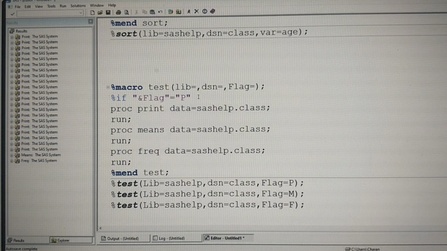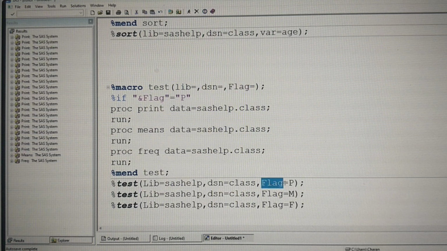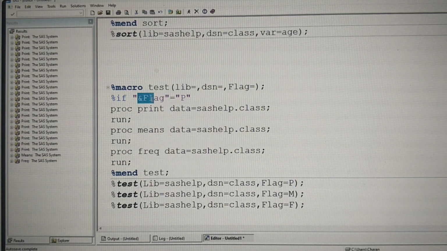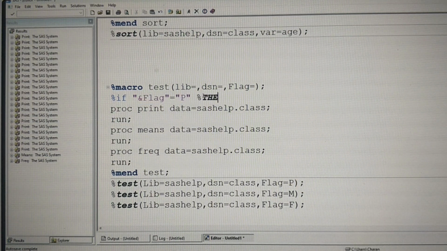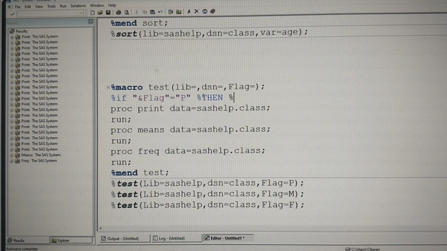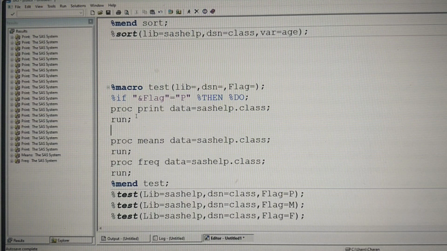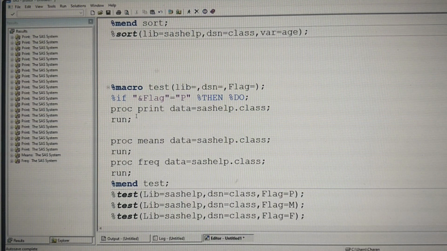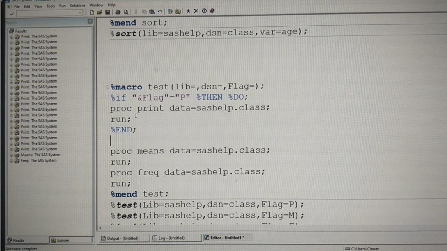Just assume for the printing purpose my flag is P, for the means purpose my flag is M, and for the freq purpose my flag is F only. So if &flag, our flag value, resolves to P, then &flag = P is true. Then I need %THEN %DO. %DO is required. When we use %DO, we have to use %END.